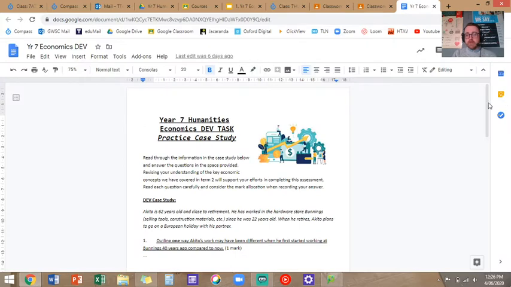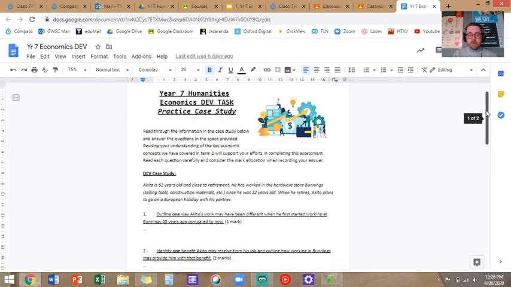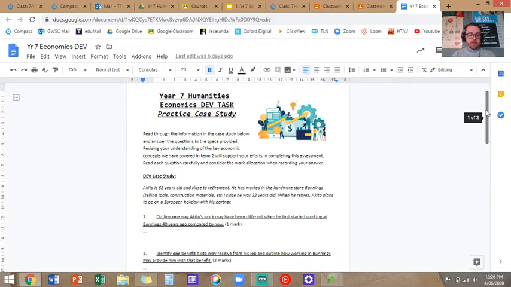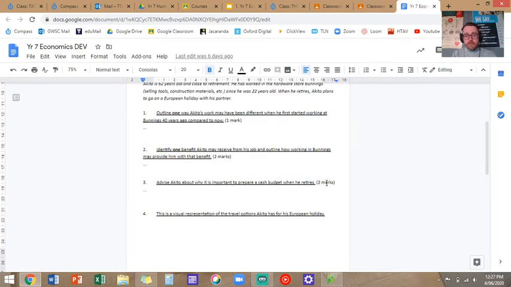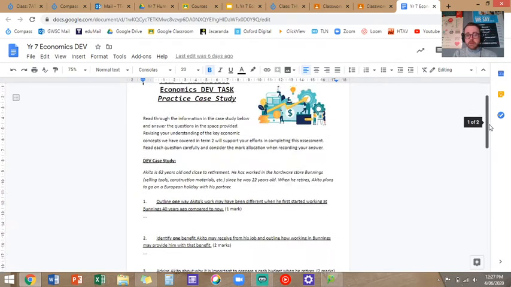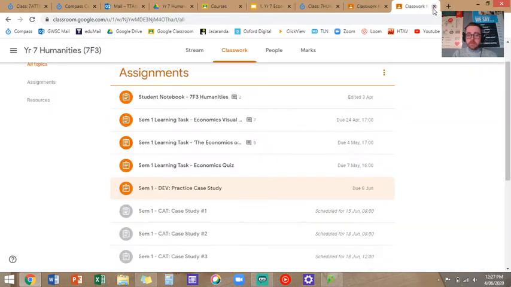I wanted to show you guys the dev again, because this is genuinely what your CAT will look like. It's very similar to the structure. You'll have some information, some instructions, and then a couple of questions there that you have to answer. Make sure you pay attention to how many marks each question is worth. What's the next thing I want to show?